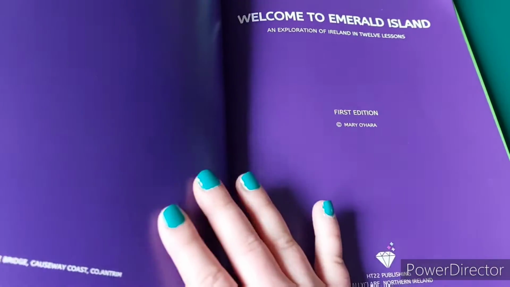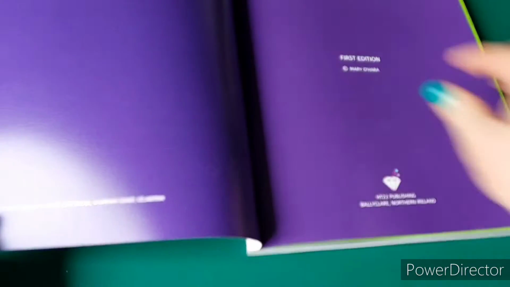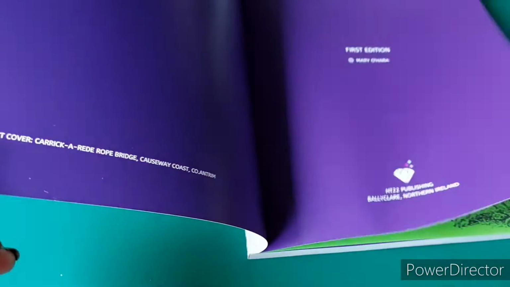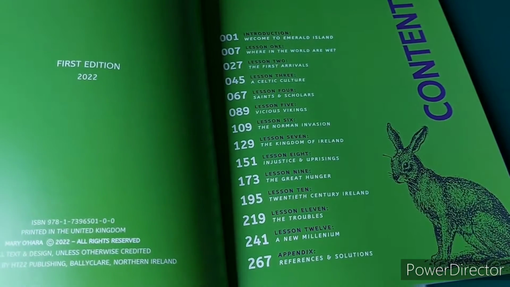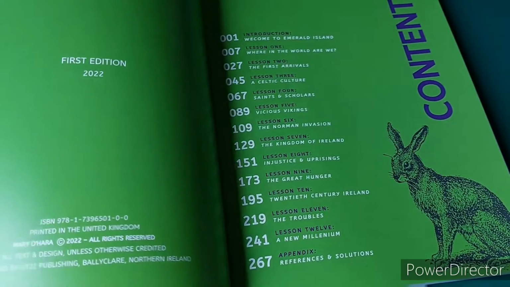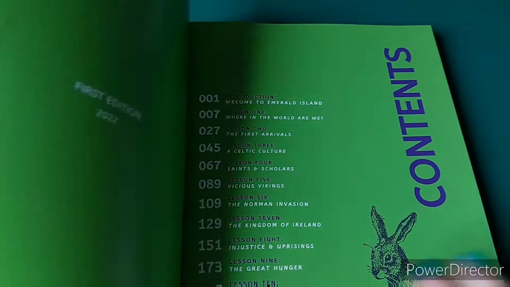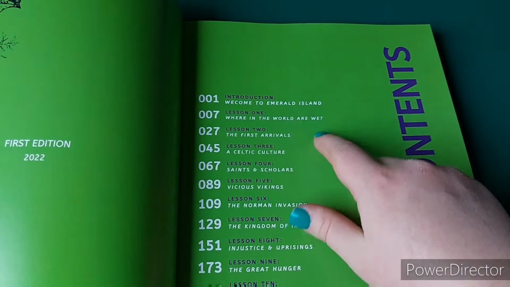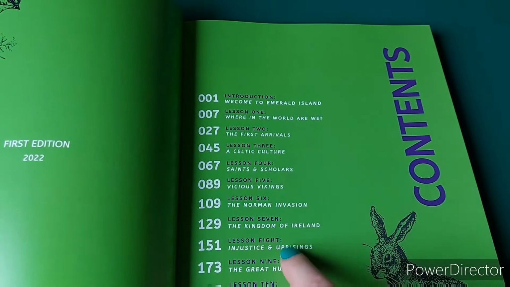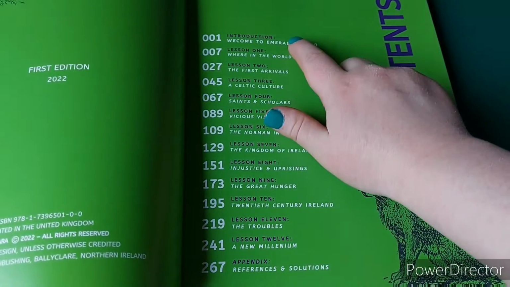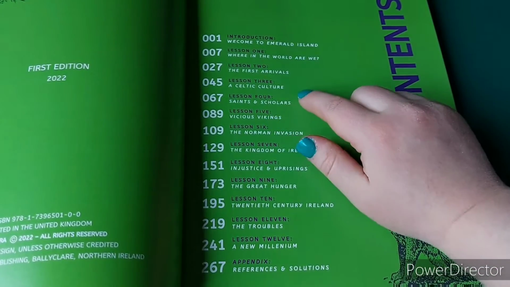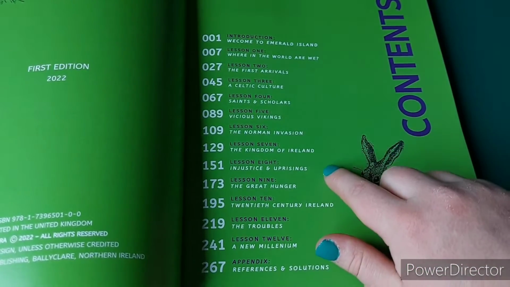So this is the textbook, Welcome to Emerald Island. As you can see, it's quite a good size, good quality textbook to begin with. Here you have your contents page and you'll be able to see the different lessons. There's 12 lessons. We begin with an introduction and then we go chronologically through the periods of Irish history right up to 2022. So you can see the different titles here.